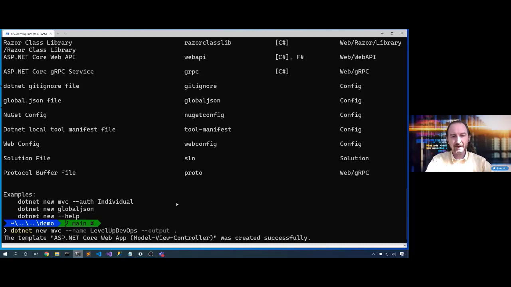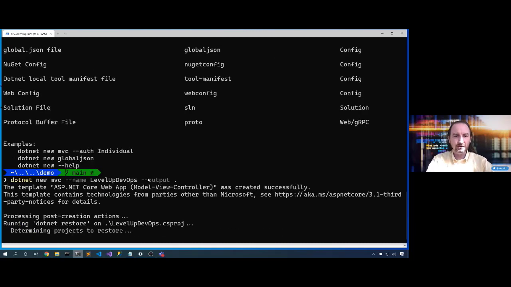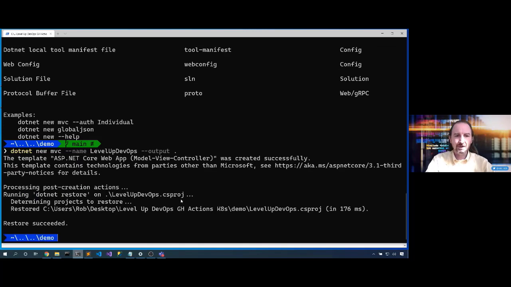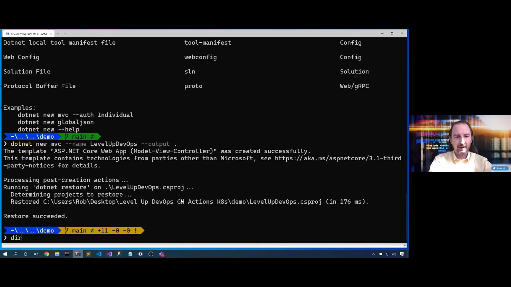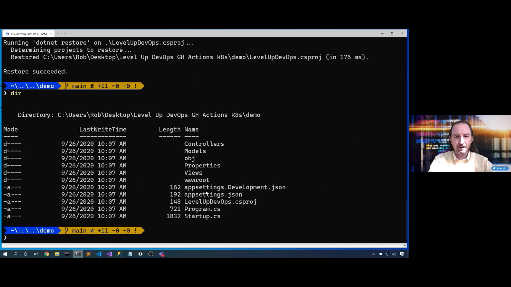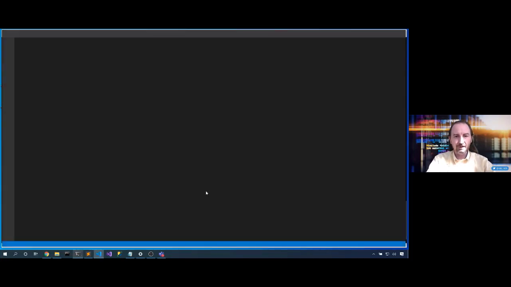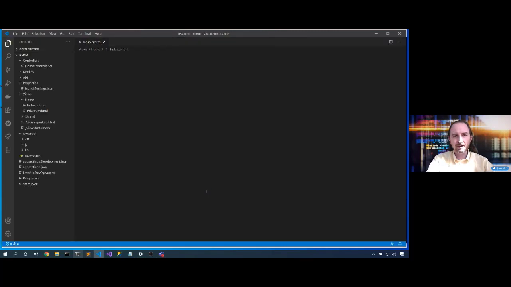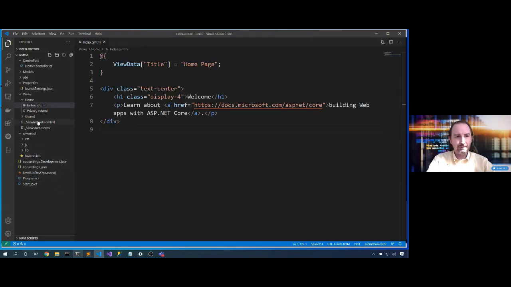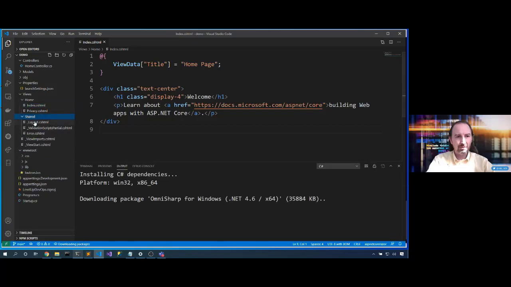Okay, this will scaffold out a project. If we didn't do --output dot, it would be in a subfolder, and that's okay. Dir, okay, we've got our code. Let's open it up in VS Code and take a look at it. Now we've got just a regular MVC project. Here's our index page. Here's our layout page.